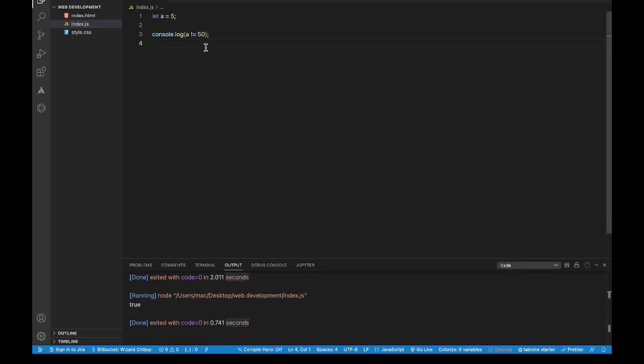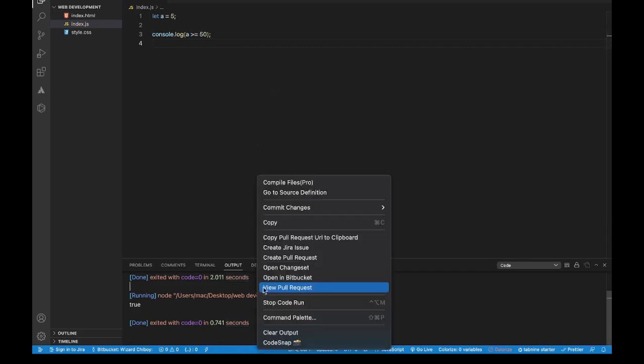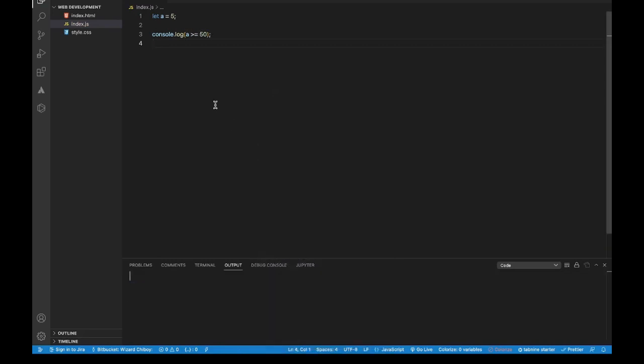Now another thing you can also go ahead and check is greater than or equal to. You can say a greater than or equal to. This is how you can write it. A greater than or equal to 50. So what can you say about this answer? Is a greater than or equal to 50? The answer is actually no, which is false because a is not even up to 50. So it's going to return false here.